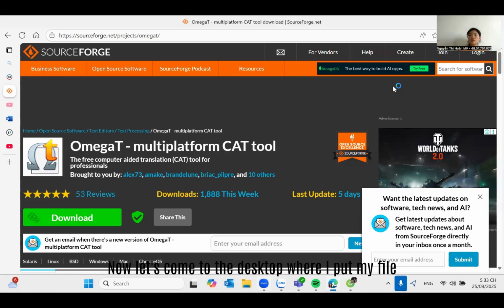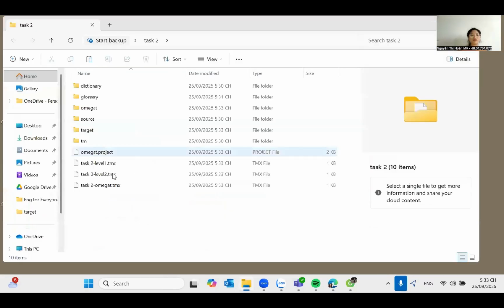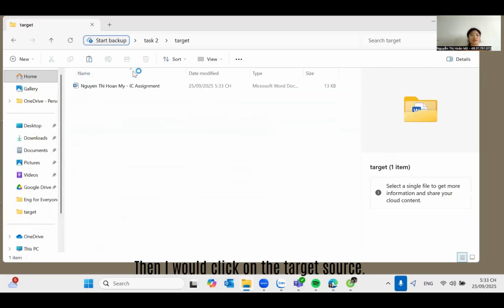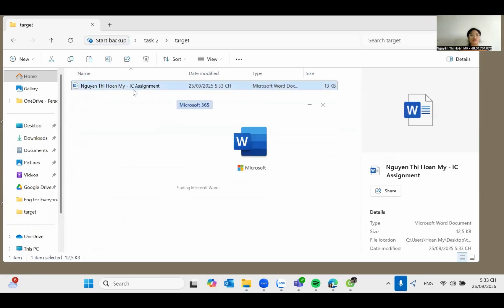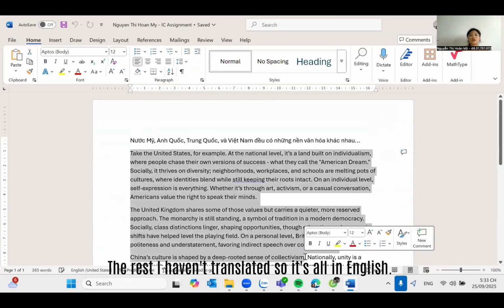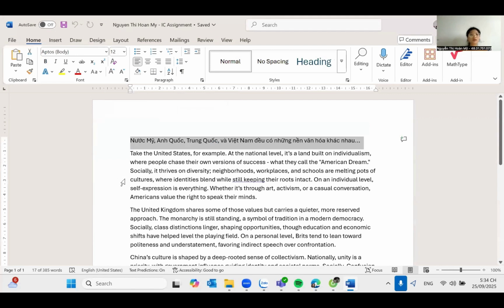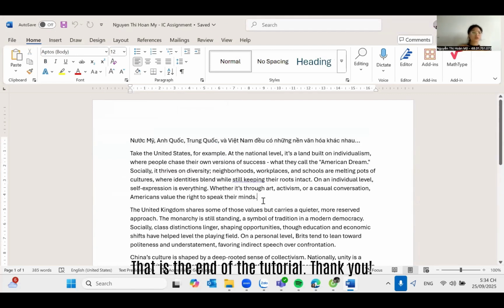Right, so now let's come to the desktop where I put my file. Here you can see test 2. Then I will click on the target source. Right, so there, I can already see my translations here. The rest I haven't translated, so it's all in English, but the part that I translated already, you can see is in Vietnamese. So yeah. Right, so that is the end of the tutorial.